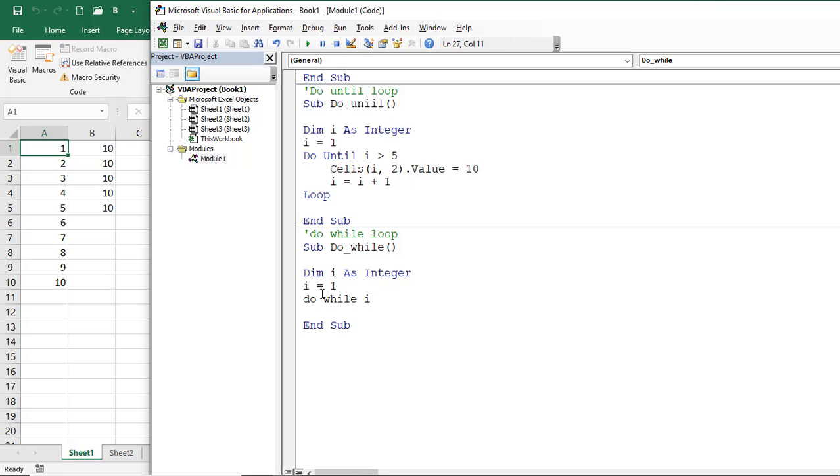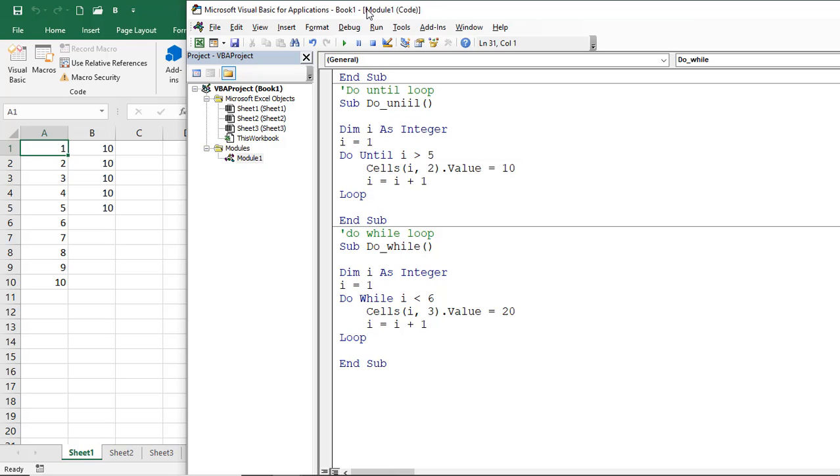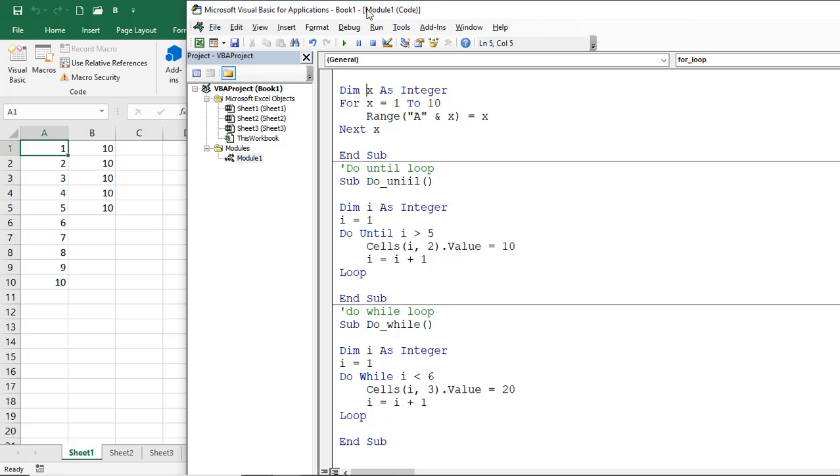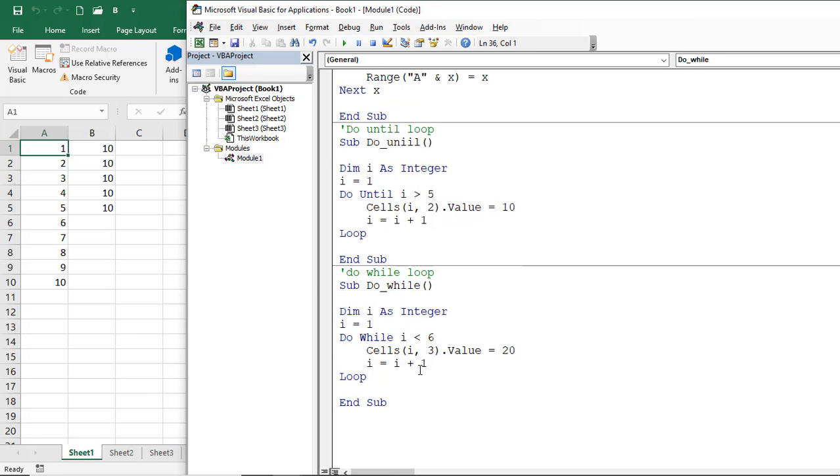Do while I less than 6, cells of I comma 3, dot value is equal to 20. I is equal to I plus 1, then loop. This is also the same as for loop, but in the for loop we always say next x only, so we increase only one value at a time. Here you can increase multiple values also: I is equal to I plus 1, I plus 2, I plus 3 also.